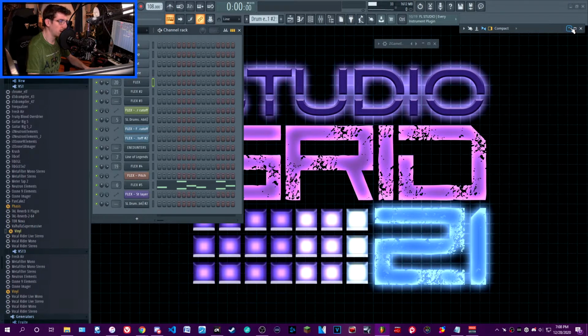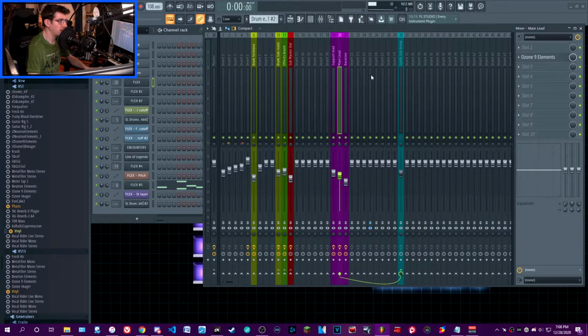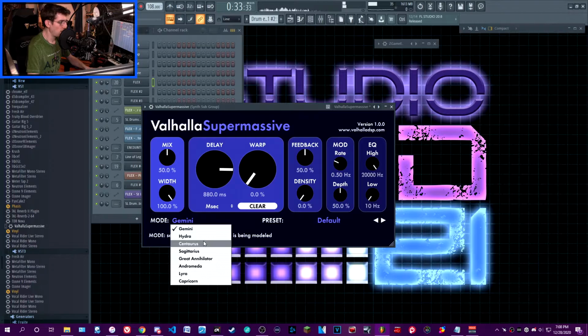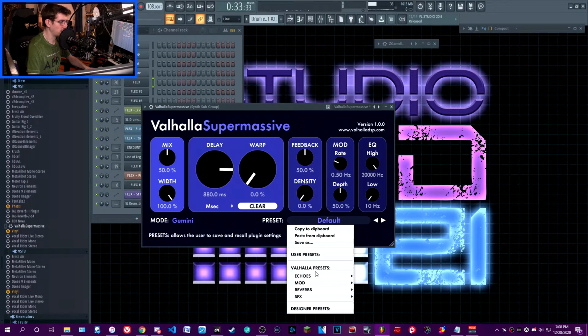Valhalla Supermassive, not one I've played with a lot, but that's another really fun, huge one. It's been a fun one to mess with. I'll just drag it out here. This is a massively huge plugin that has a bunch of little presets of stuff you can do for echo, synth, voice, quarter notes, looping, mod, ensembles, flanging, ambience, reverb, it just goes on. Again, the name: Valhalla Supermassive.